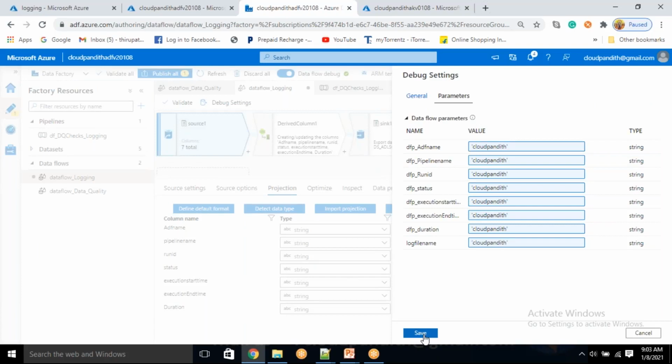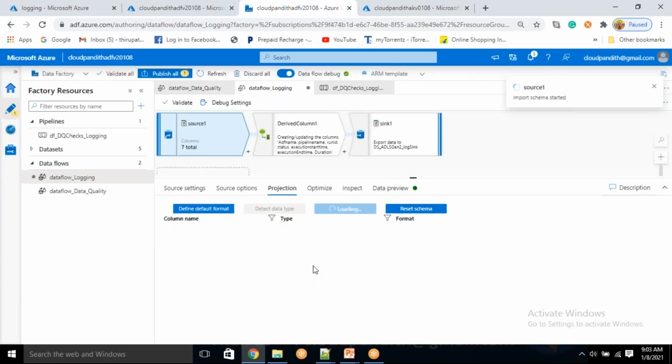Okay, save it. Now let it project. Projection is in progress. I got only the logging format, only one column I got.